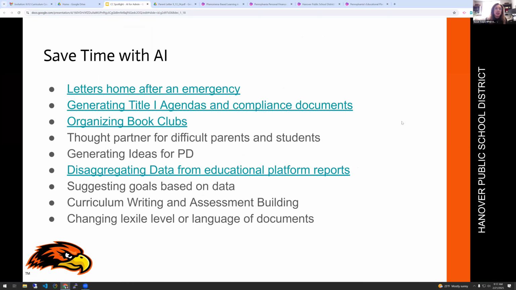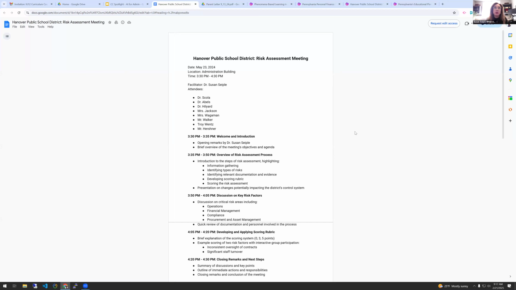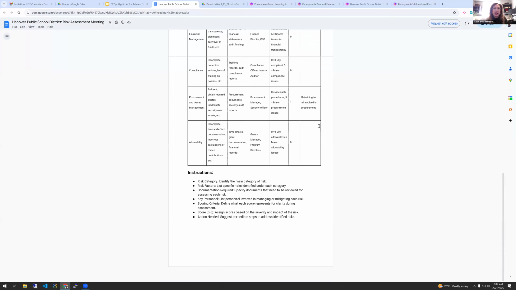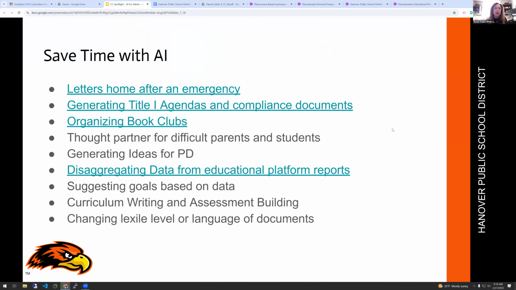Something that I do is I generate my Title I agendas and compliance documents. So you'll have papers, and even if they're just PDFs, it also works, of what requirements you have for Title I, and then you can generate it. For example, we have to do our own, as a part of Title I, risk assessment internally. And so I was able to put in the names of our different stakeholders and how we run things, and then put together the whole outline of the meeting that we have to look at what are we doing for universal grants, guidance, etc. So you can use that for any requirement for Title I.